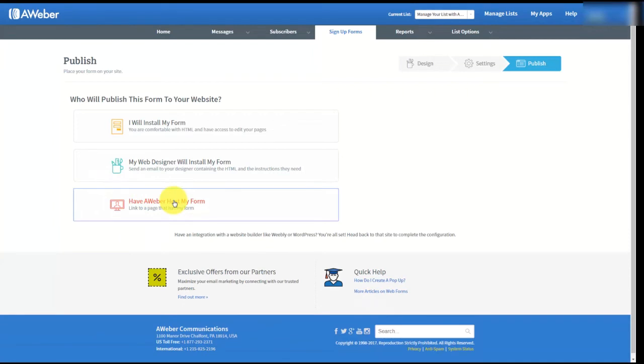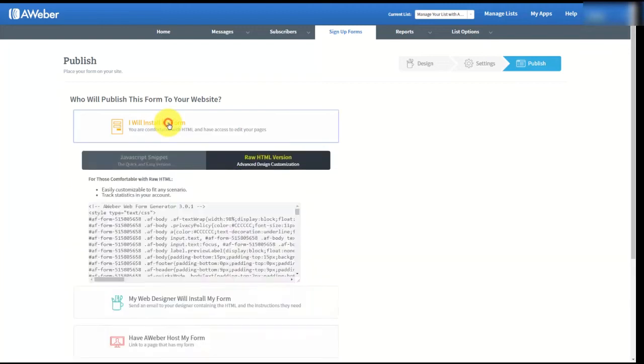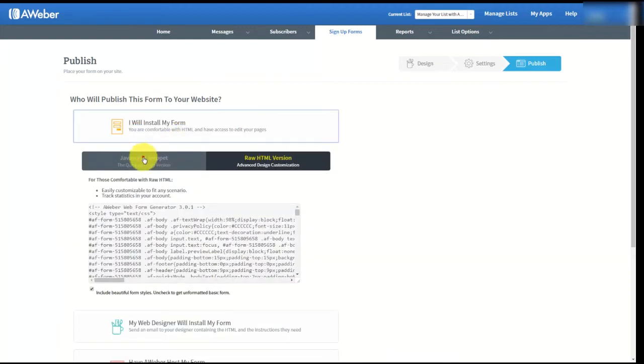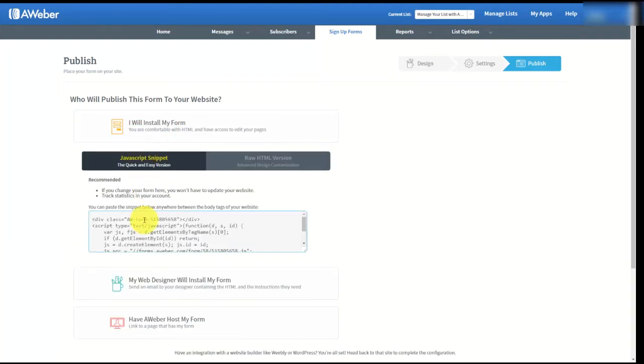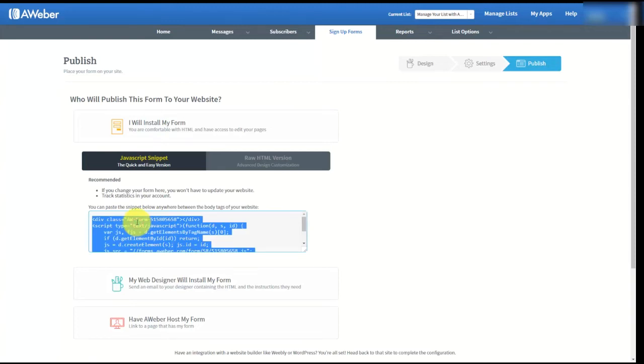We've now covered all the ways that we can place our form on our website. Now let's go to an actual WordPress website to see how this is going to actually work. So what we're going to do is install the form ourselves. We're going to grab the JavaScript snippet. We're going to copy it.